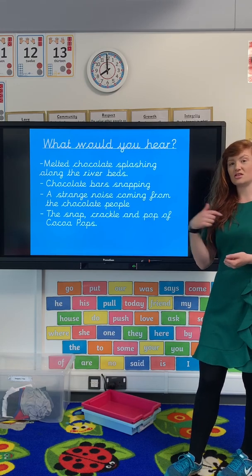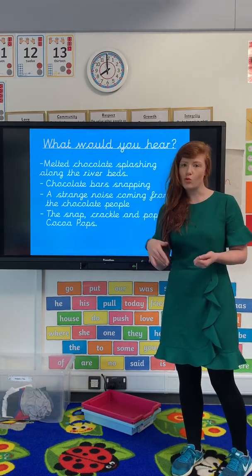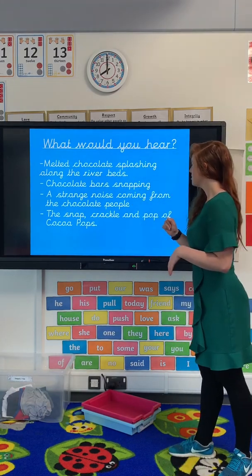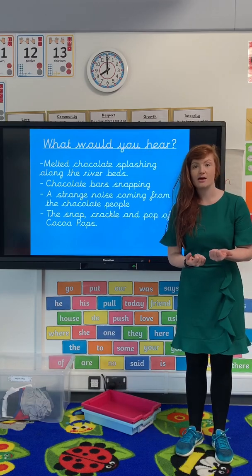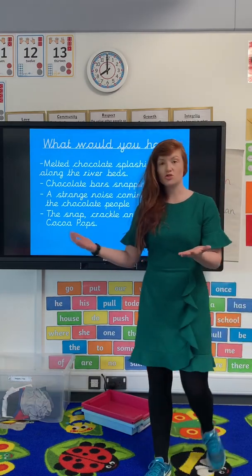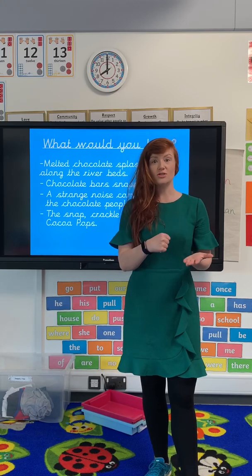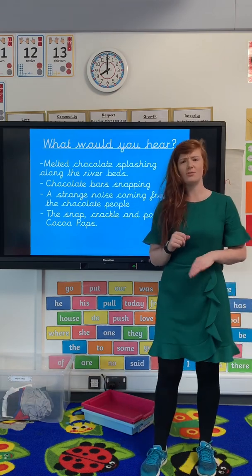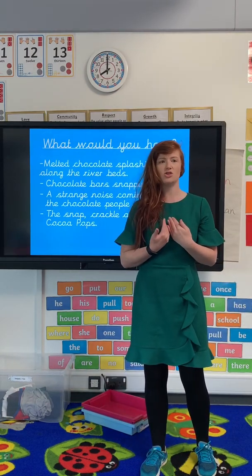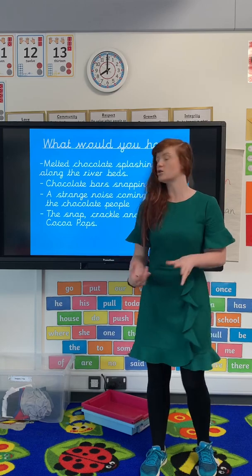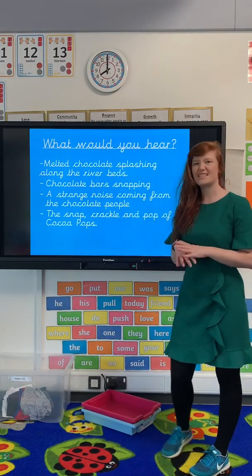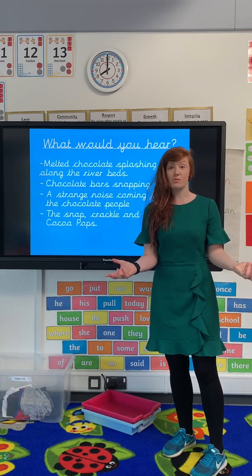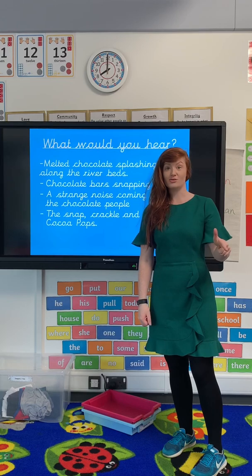So in my world, there's going to be a melted chocolate stream and waterfall in the distance that I'll be able to hear crashing across the riverbeds. I could hear chocolate bars snapping. So every time the door on one of these chocolate houses closes, it sounds like a snapping of chocolate. I can hear a strange noise coming from the chocolate people. It's not a noise that I've heard before, it's not in my language. So maybe they've got a different language in their chocolate world. And then I can also hear the snap, crackle and pop of Coco Pops, because there is a massive swimming pool of Coco Pops in my world, and I can hear that as well.